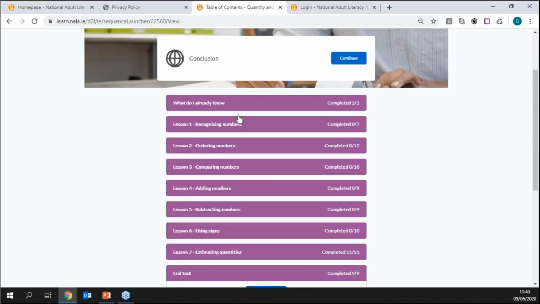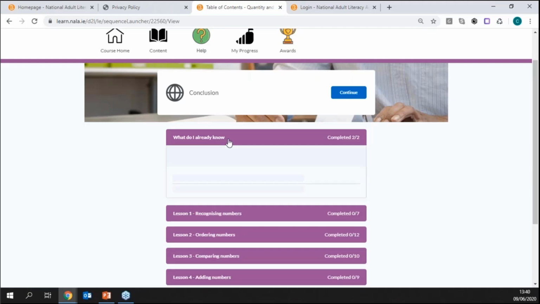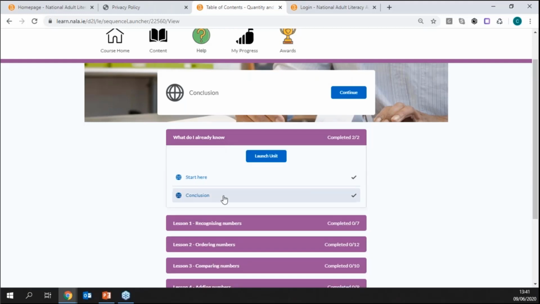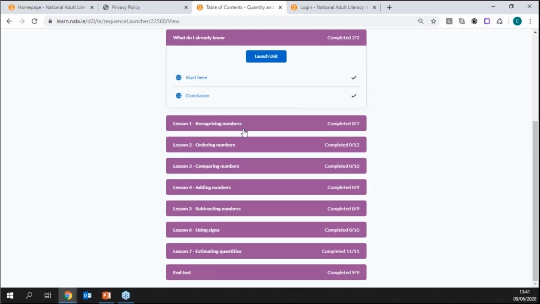So the option is for somebody to come into a course. They can either do this initial assessment called What Do I Already Know? And there'll be tasks that are visible here that they can work their way through, or they can skip it and work through all the lessons. And when they've done that, then the end test will appear.